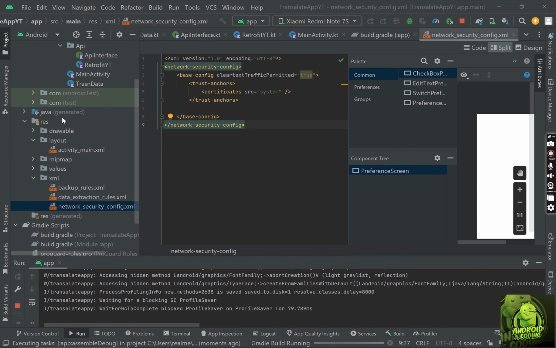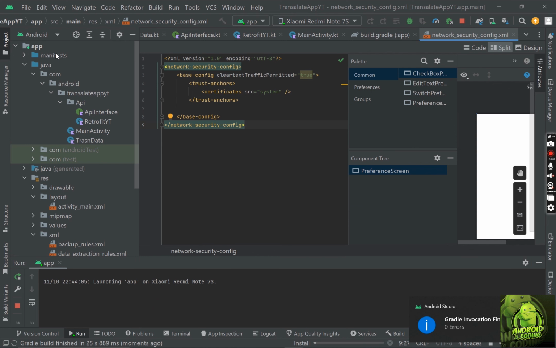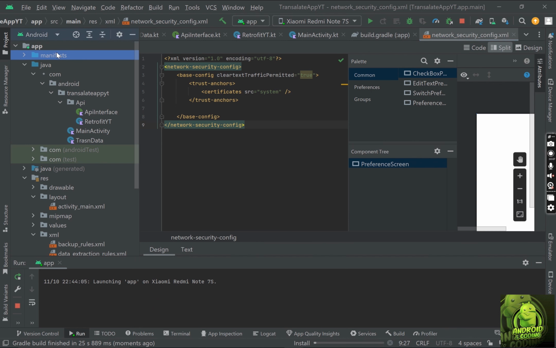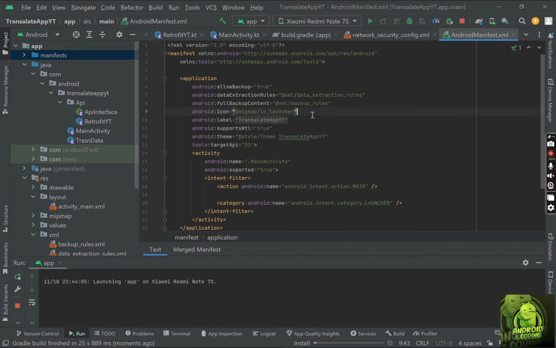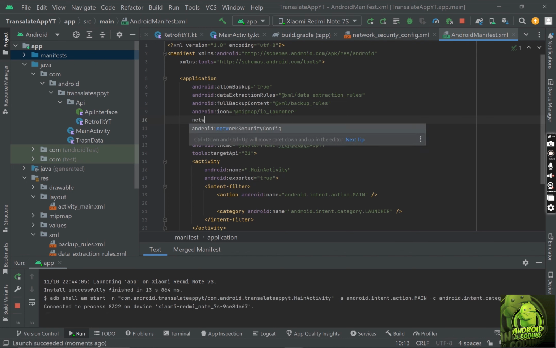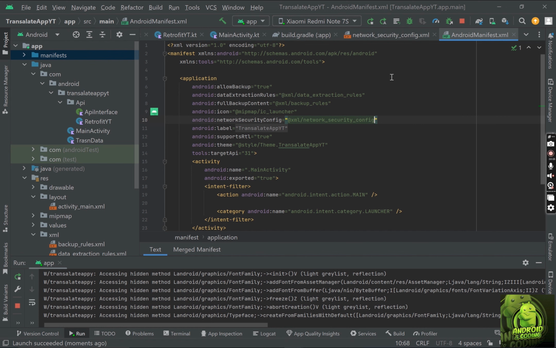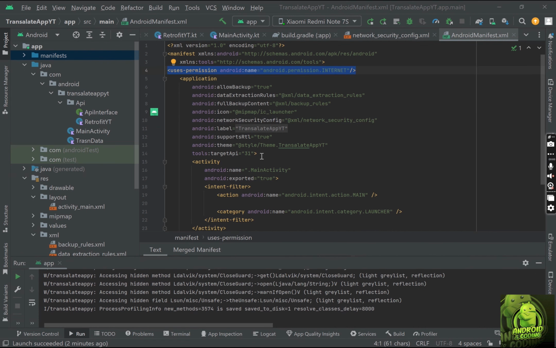After defining the network security config, we have to add it in the manifest. Okay, so open the manifest, here somewhere. Add network security config. Okay, now done. Hey guys, before running this app on the device, you must add the internet permission in the manifest, because if this permission is not added, the app will not work.